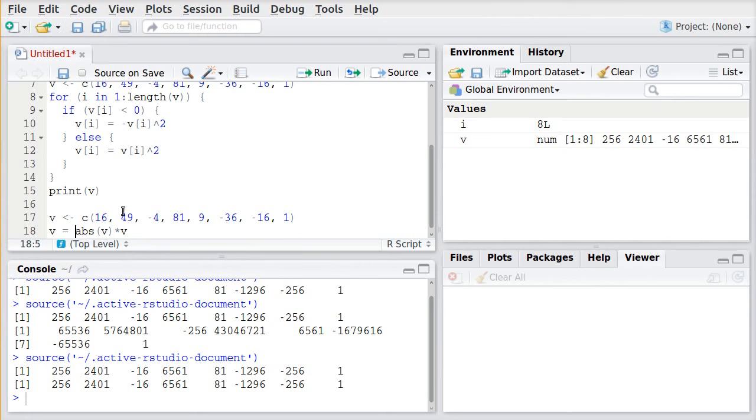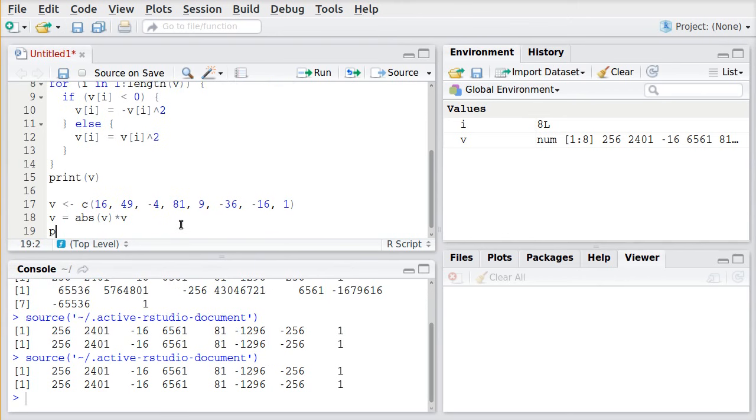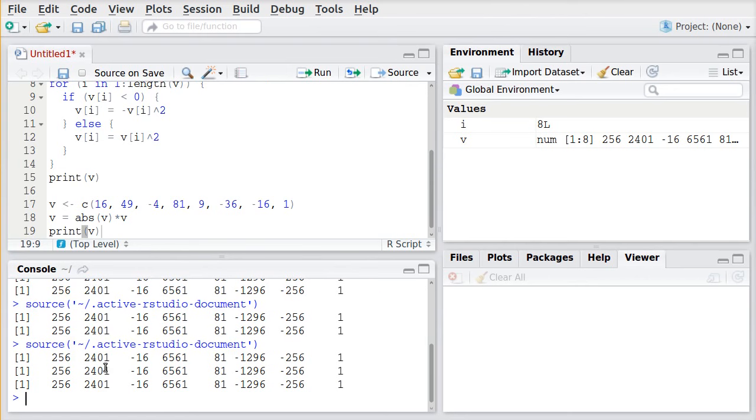So all the negative ones are going to keep their minus sign, and the other ones are just going to get squared. So in this case, well, let's try and run that. Oops. Try and run it and actually print out v. So in this case we see we get the exact same result in a very compact way.